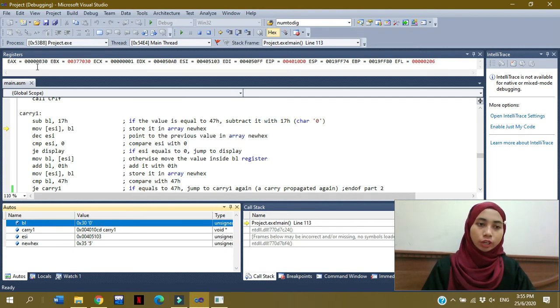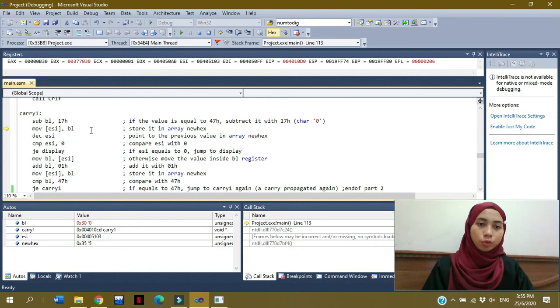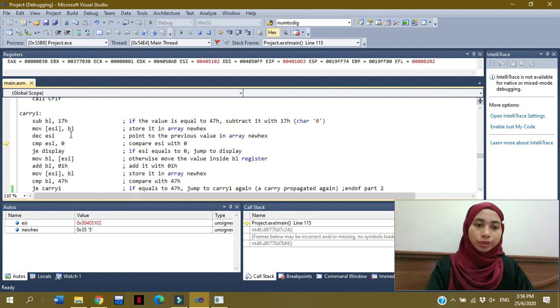So that value we are going to store in our array, which is to store the modified characters. So now we are going to decrease ESI because we are now pointing to the last value in the array. That is why we are going to decrease ESI so that it will point to the value before the last value in the array. So we decrease ESI. Now ESI should be 3. So we compare ESI with 0.